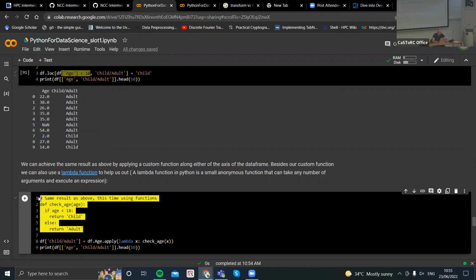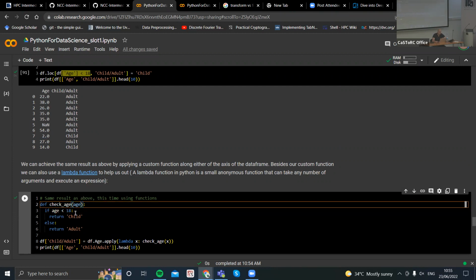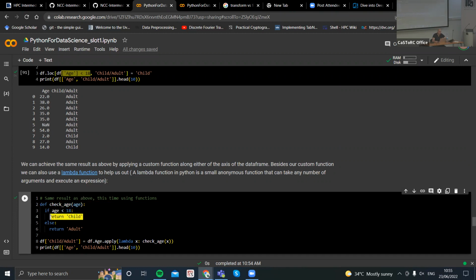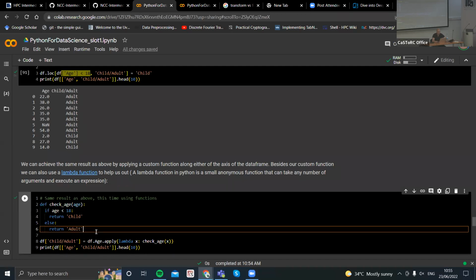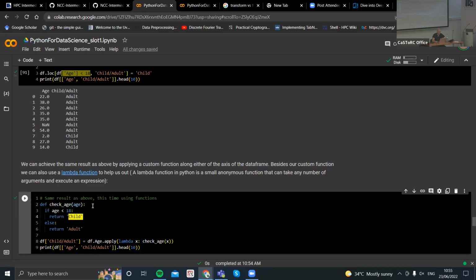So here I define a simple Python function, which is called check_age, and it just takes in the age as an argument. Whenever that argument is less than 18, it returns child, and whenever it's greater than 18, it returns adult. So this is a really simple function, nothing special, one input, one string output.